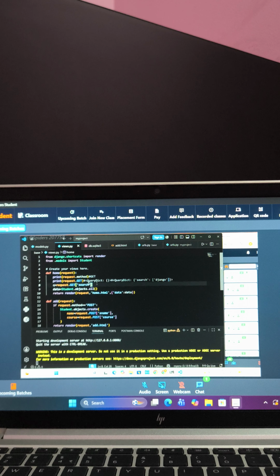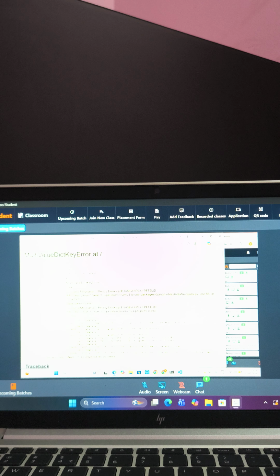If I try to fetch something from the empty query dict, there is no key called search, so it is going to throw me an error. So, observe, let me show you the error. MultiValueDictKeyError, I am getting for search.